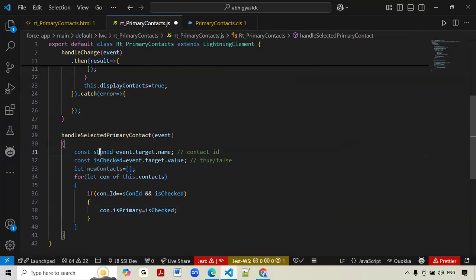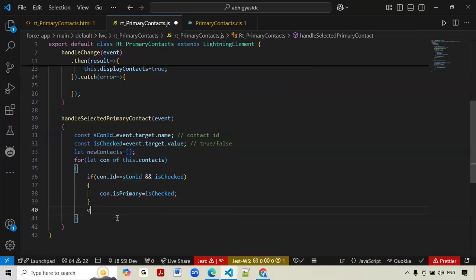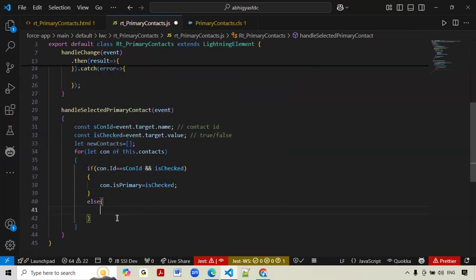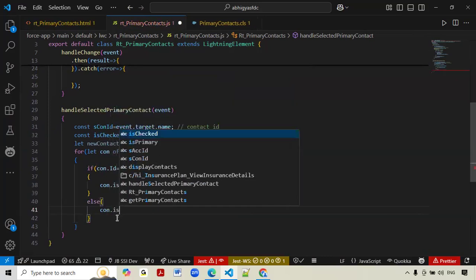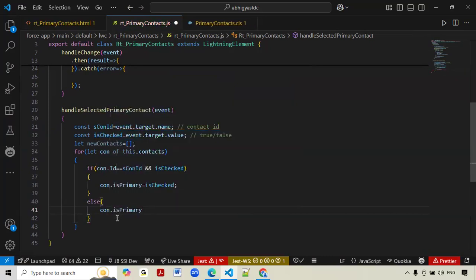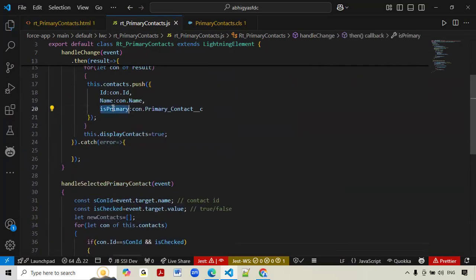Whichever contact you select, that contact ID will be written here. If it is checked, then only it will return true. Otherwise, it will return false. So here, in the else, con.isPrimary equals false. We are setting it to true or false. For checking purposes, we are taking a separate variable here. We are not handling the standard object directly.